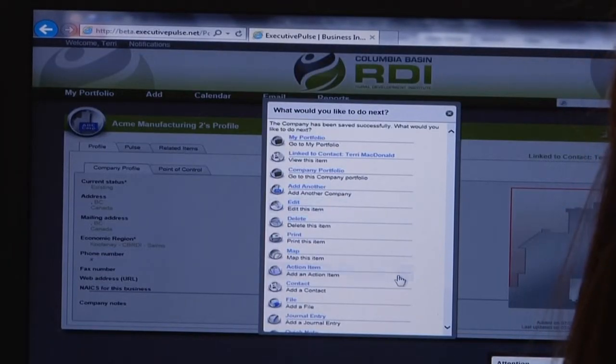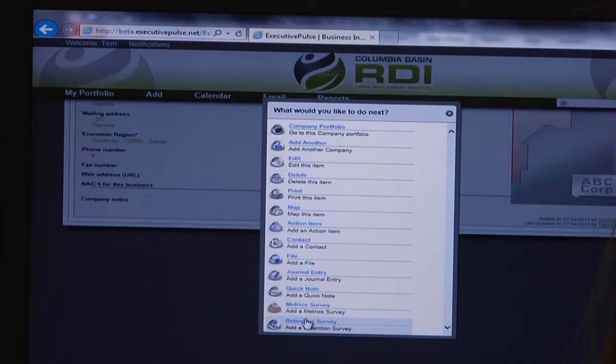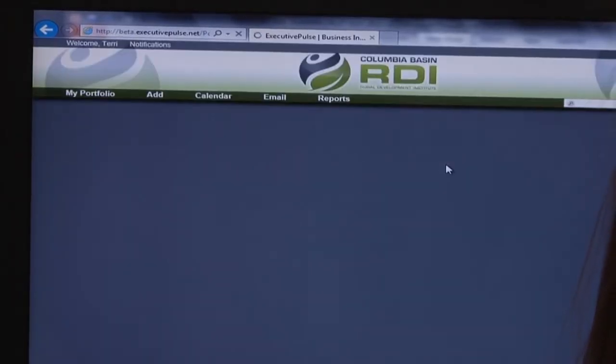Okay, it prompts me, what do I want to do next? This is connected to the options side of things. I may want to add the retention survey, and I can do it right from here. It's a very easy way to do it, but I'm going to show you another way to access it. So I don't want to do anything right now with this contact.